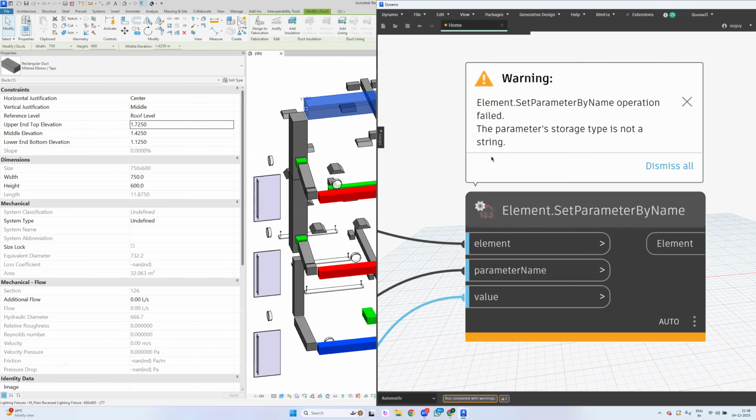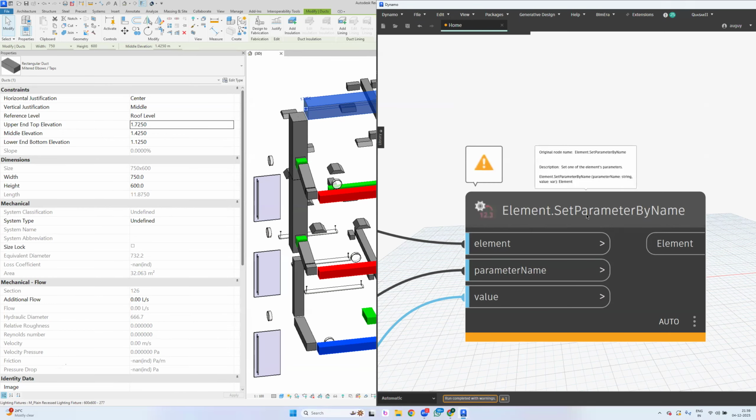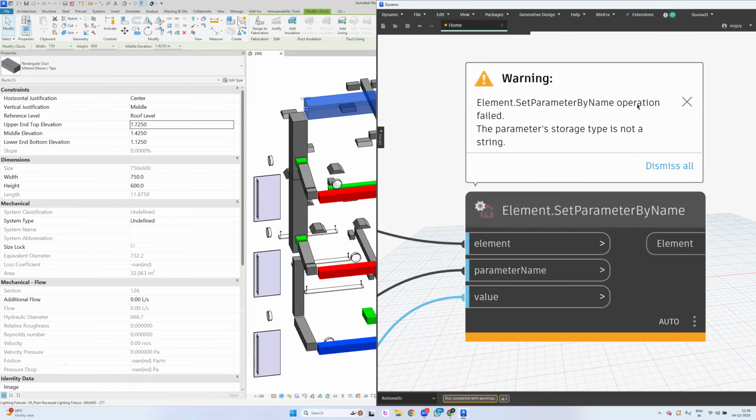So when I hover the cursor on this, it's telling you Element.SetParameterByName. I mean this node name, Element.SetParameterByName, operation failed. Why? Okay, fine. Second thing, why it is the parameter storage type. The parameter storage type, you're trying to store something that is not a string. Are you clear now?